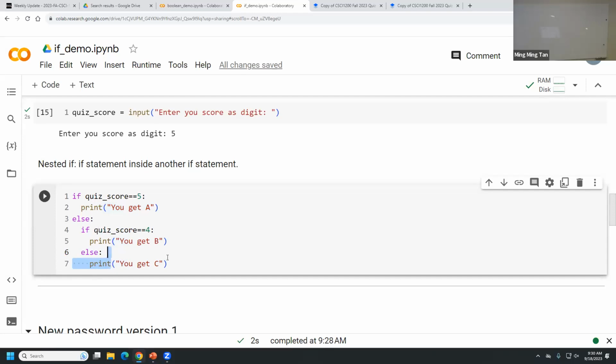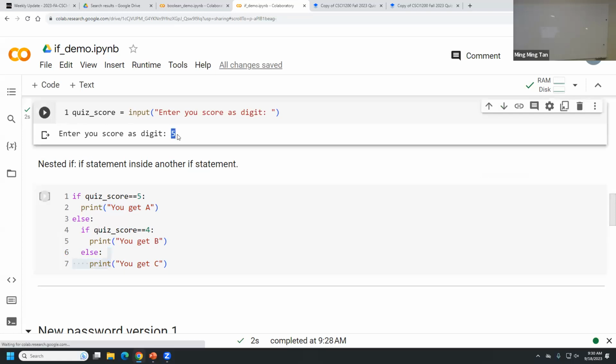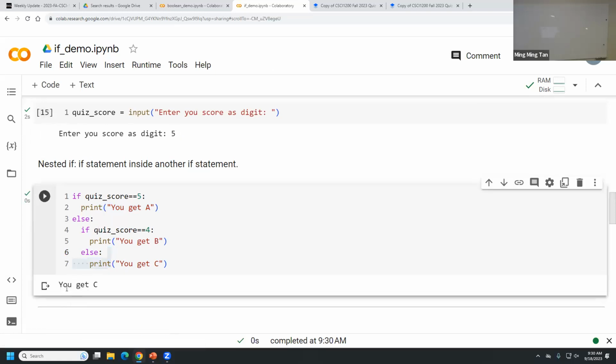Now, when I run this statement, there will be some error, but this error is not shown as an error, and I want you to figure out why. Suppose the user enters 5 here, and when I execute it, it says that I get C. So what's wrong with this code?